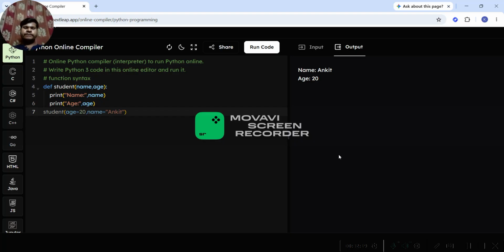In this example, age and name are the keyword arguments, and the order is changed, but the output is correct. So our output is name Ankit is 20. Now let's see the next example.